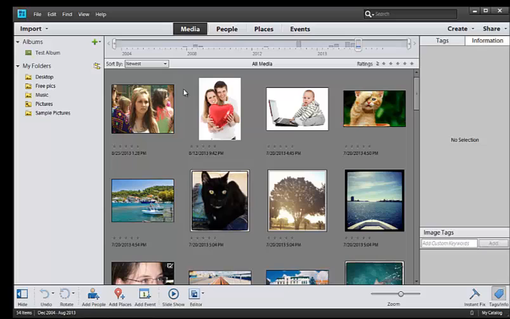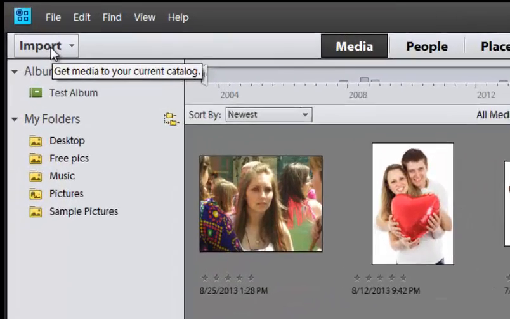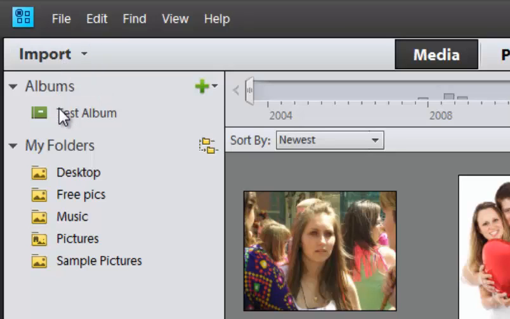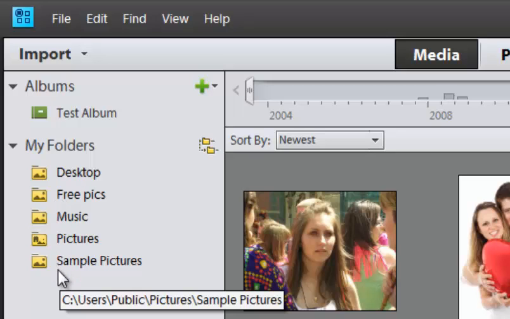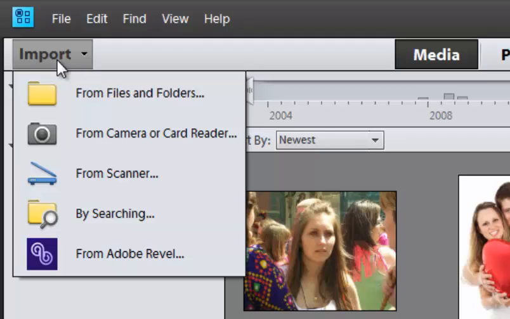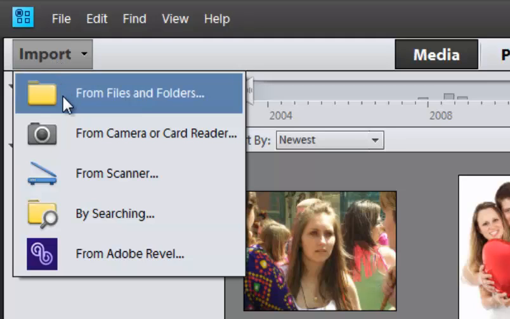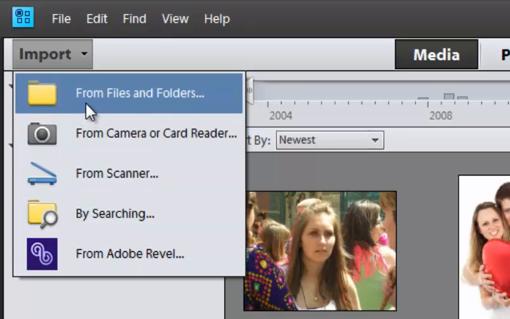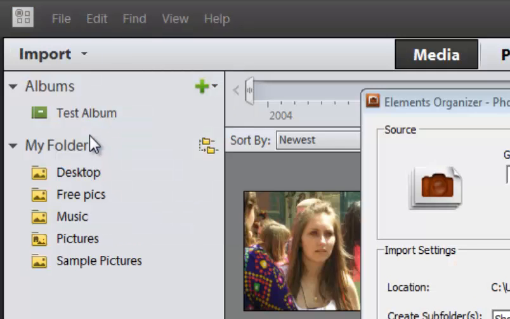A couple quick things that I want to point out here is the layout of the organizer. Over on the left, you're going to have import options to import your photos. You're going to have your albums. You're going to have your folders that have been created. So I'm going to go ahead and do a quick import, and I can import from folders on my computer. I can import from a camera or card reader, from a scanner, and other options. I'm going to go ahead and do from a card reader.